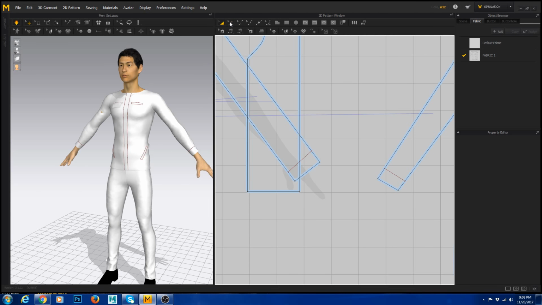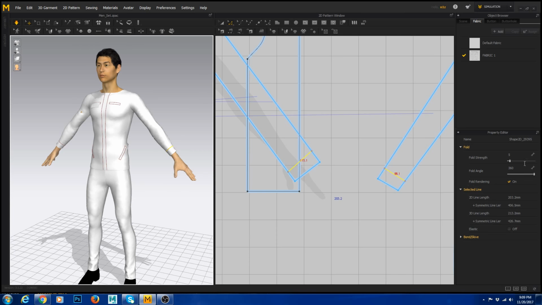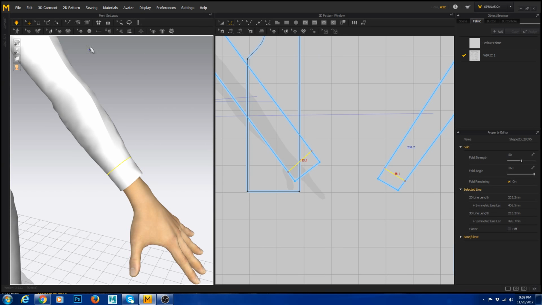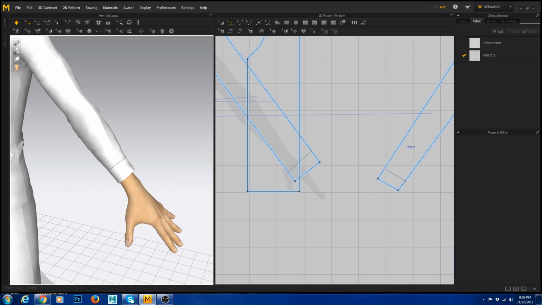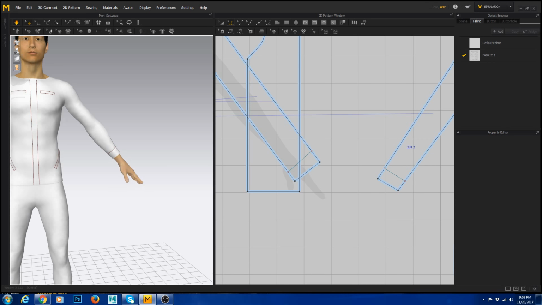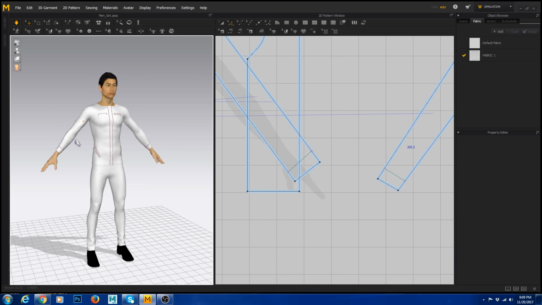What you could do is you could increase the fold angle if you want. So what I'm going to do is I'm going to set 360. I'm going to say fold strength to 50. So now if you see, it went in. So this is what internal lines are used for.